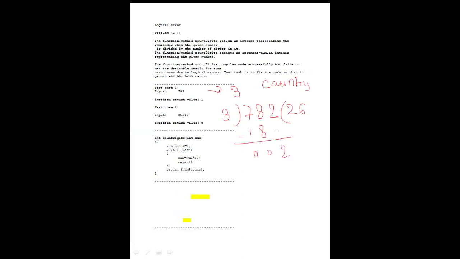It is 0. Now 2 is there. Is 2 divisible by 3? No, it's not. So if it is not divisible, then 2 will be the remainder. That remainder has to be printed. Similarly, you can see here also, 21340 is the number, right?